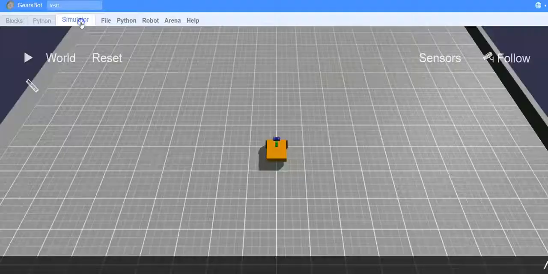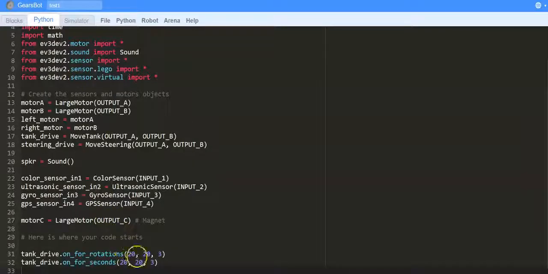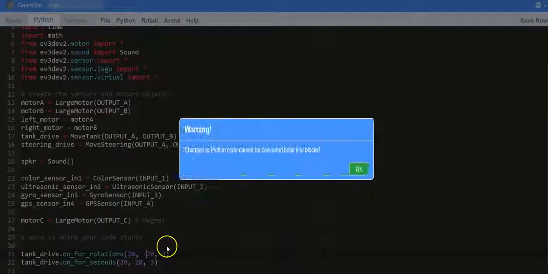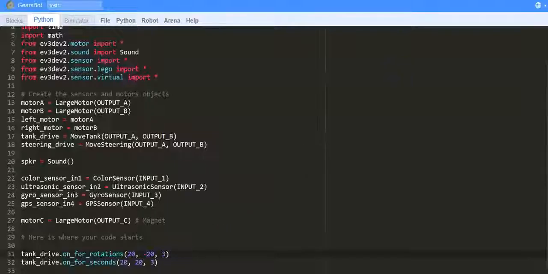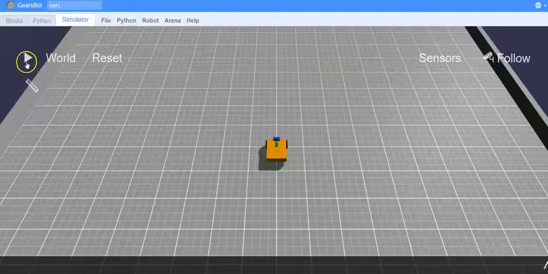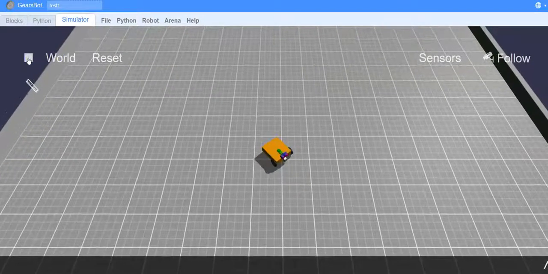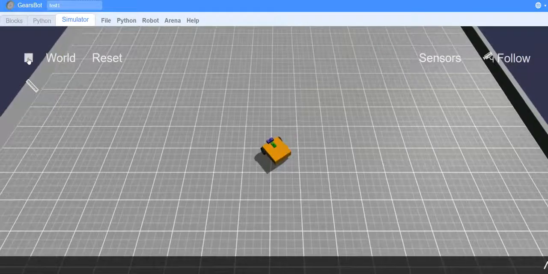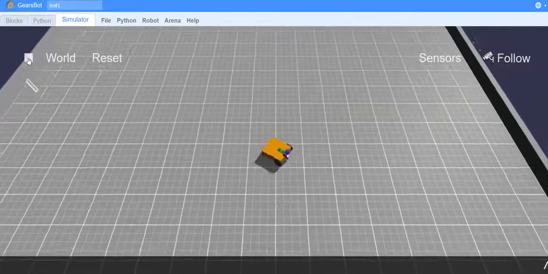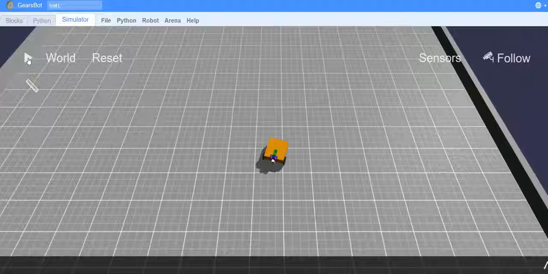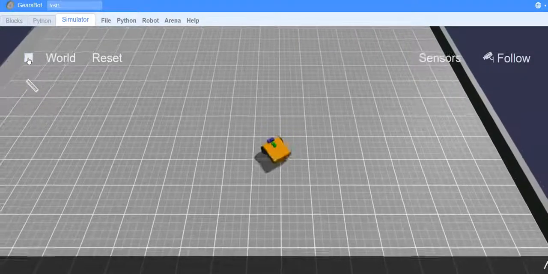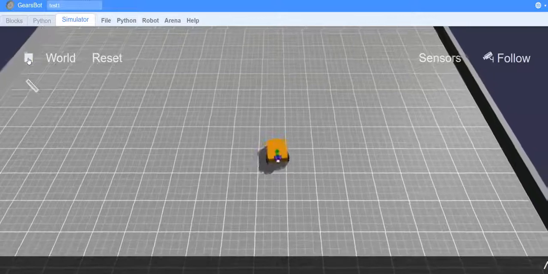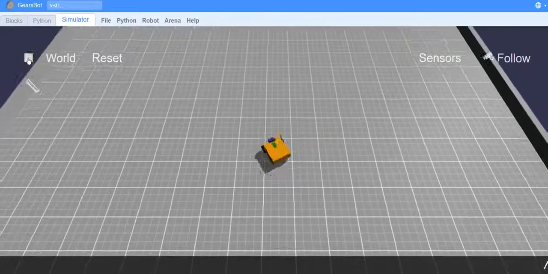Let's watch. Actually, let's change this. That's going to be a spin turn. And let's make this a curve turn. Okay, so it's going to do this for 3 rotations of the wheel. And now it's going to do the other one for 3 seconds. So again, it's going to do its spin turn for 3 rotations of its wheels, and then it's doing a big turn for 3 seconds.